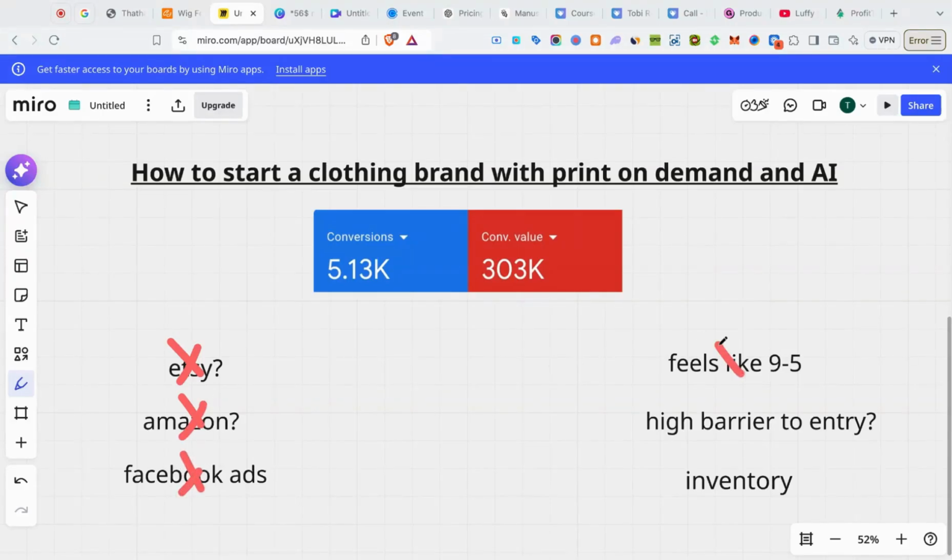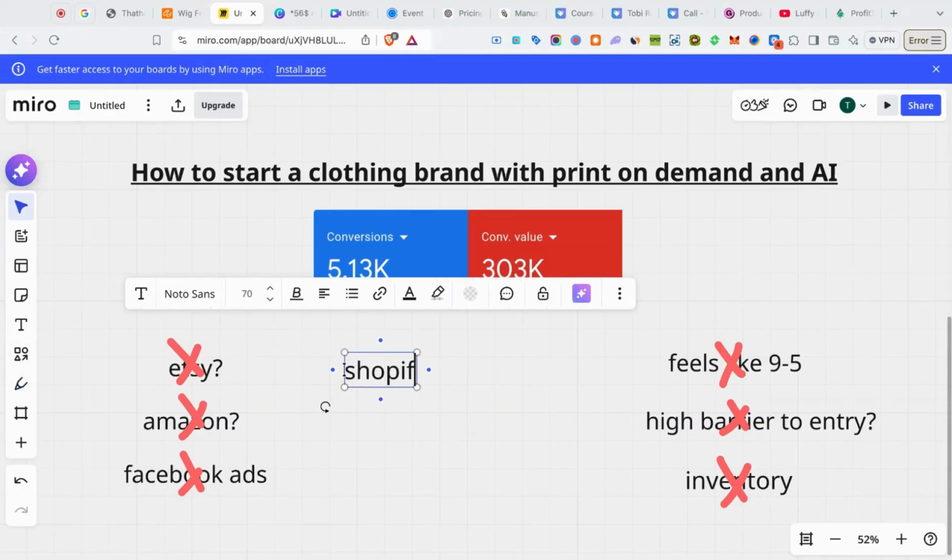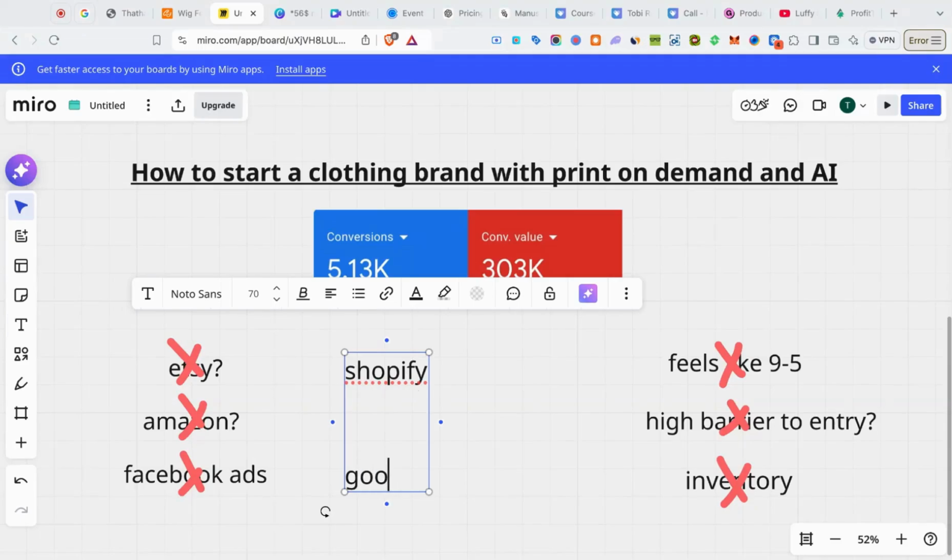Now we're not going to be talking about something that feels like a 9 to 5 job or requires you to do a lot of work. We're also not going to be talking about something that has a high barrier to entry. And we're not going to be talking about something that requires you to have a lot of capital or inventory, right? In this video, we're going to be talking about two very simple things. We're going to be talking about Shopify, and we're going to be talking about Google Ads.